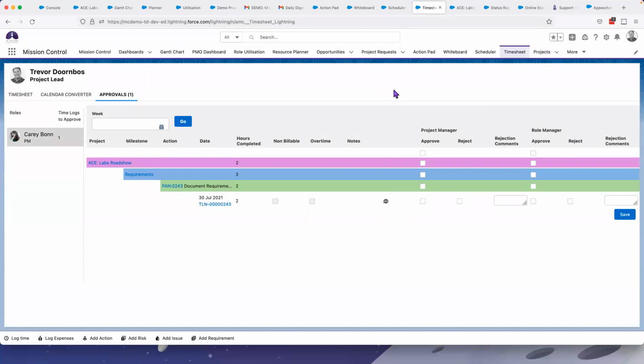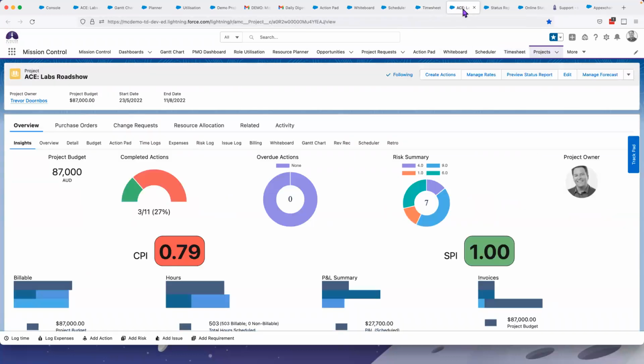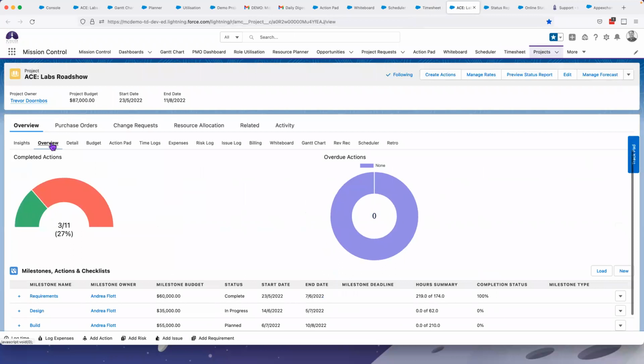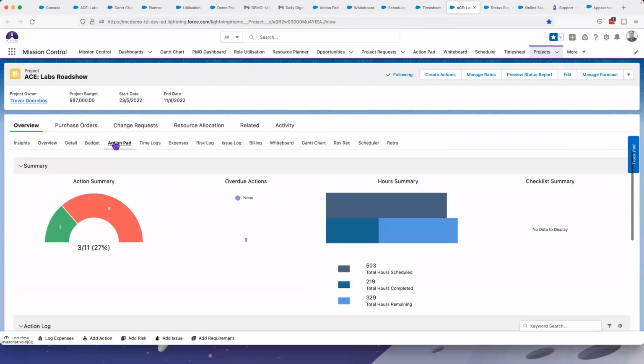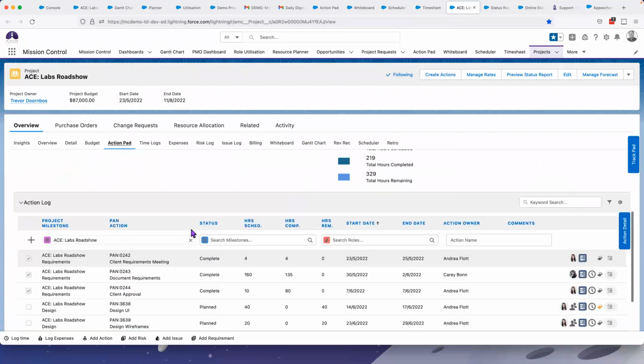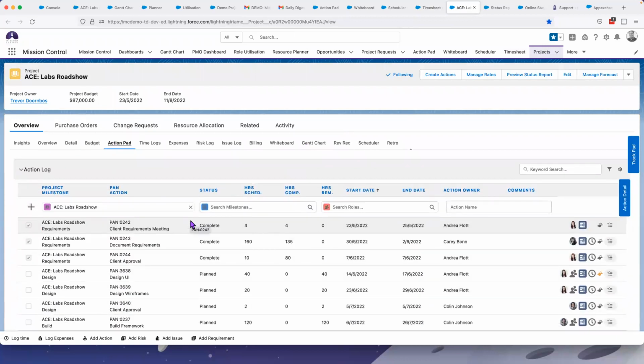And let's have a quick look for the next 5 or so minutes on what's in a project you might care about. So here's Ace Labs Roadshow we came in at the beginning. We already saw a work breakdown structure where we've got multiple milestones, actions, and checklists. We had a look at the Gantt chart. The action pad I showed you standalone, that's also available under the project. So if you're the only one working on the project, you can work from this level.